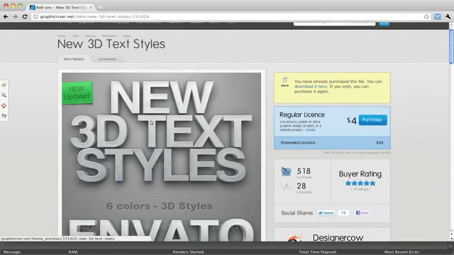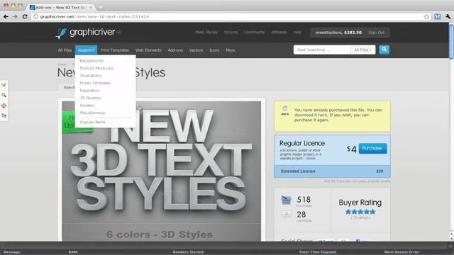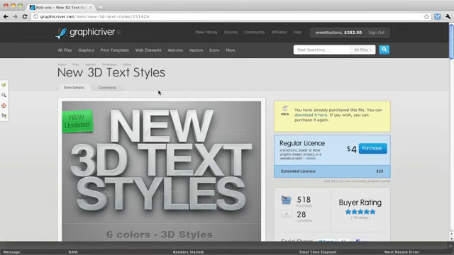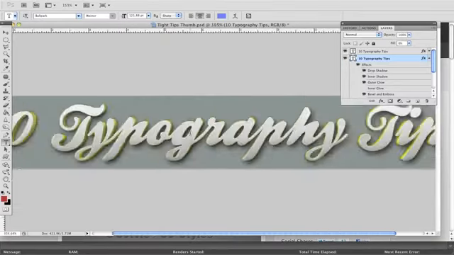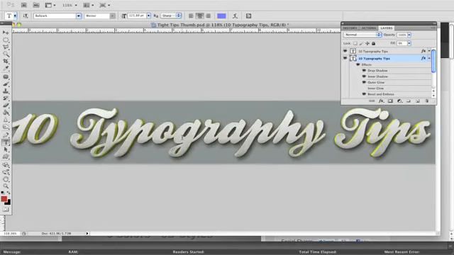And there's a bunch of other different layer styles that you can get off of Graphic River, so be sure to check those out. But I'm going to be doing this one, the new 3D text styles. Once you have it downloaded, I'm just going to go right into Photoshop and assume that you have purchased it or downloaded it, or if you know how to make your own, you can.